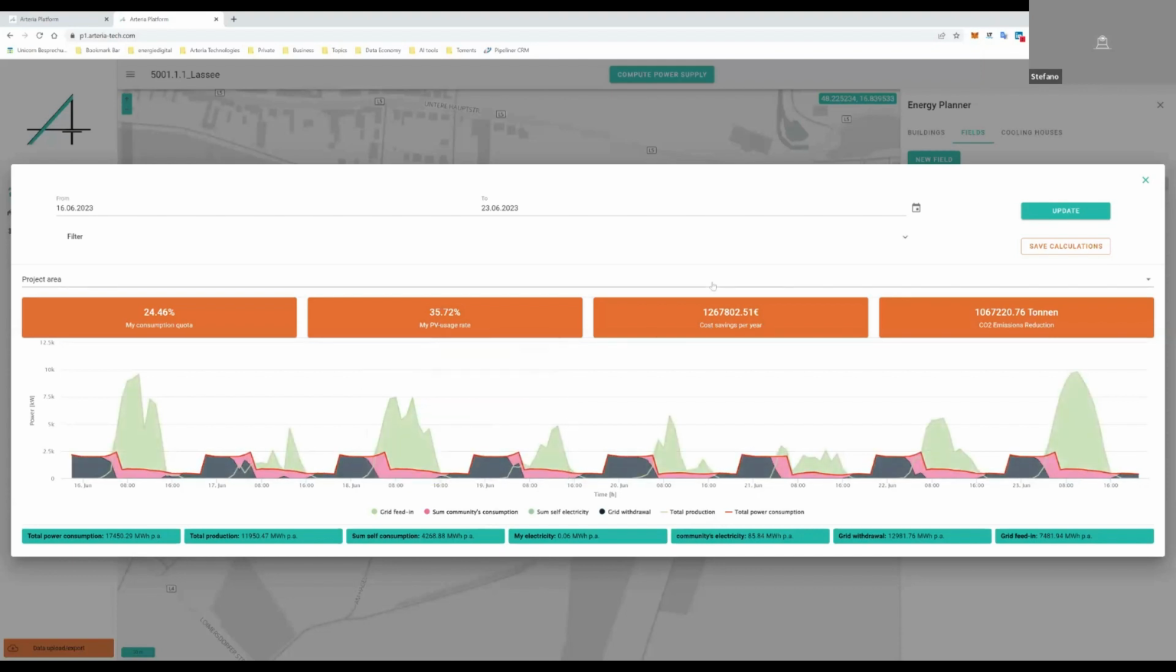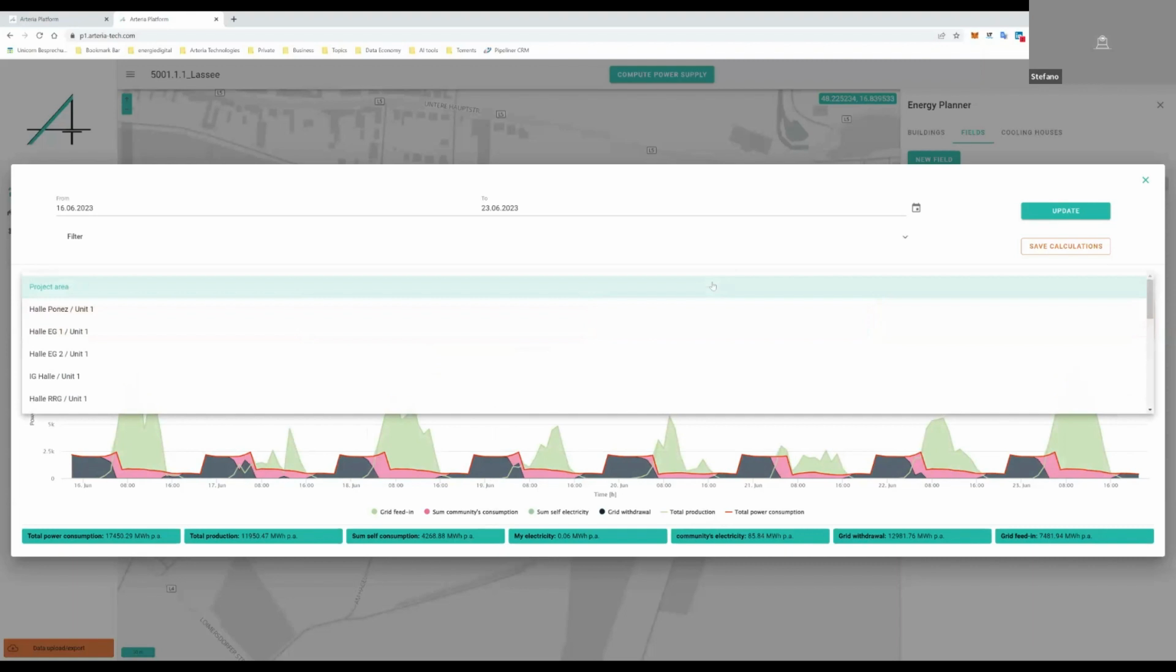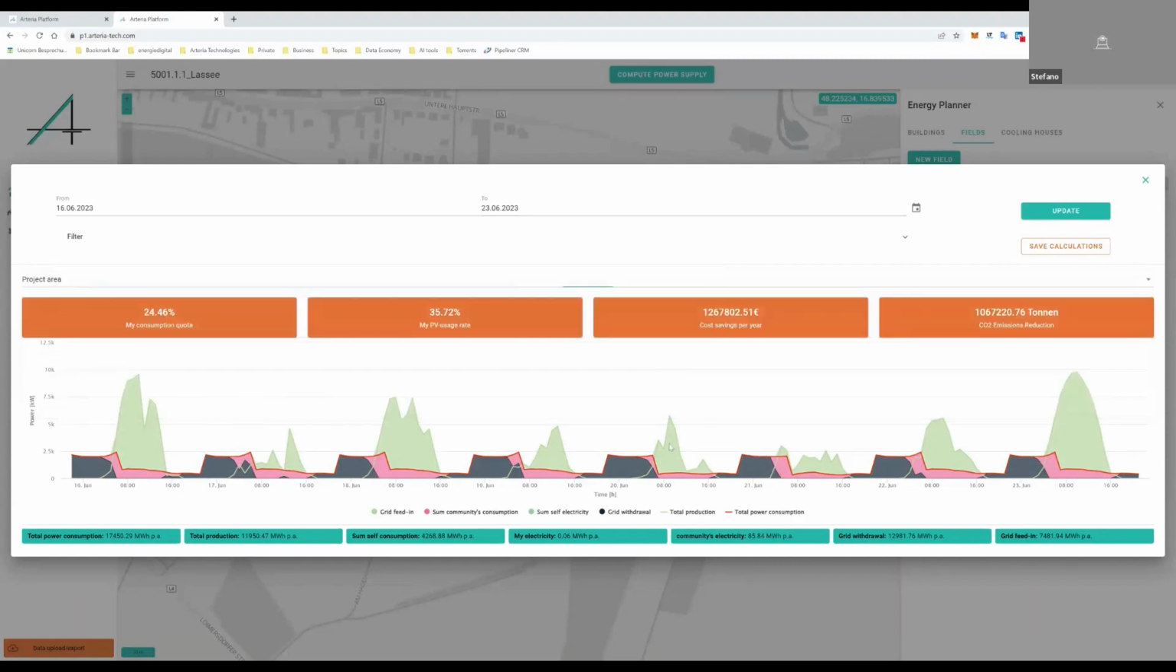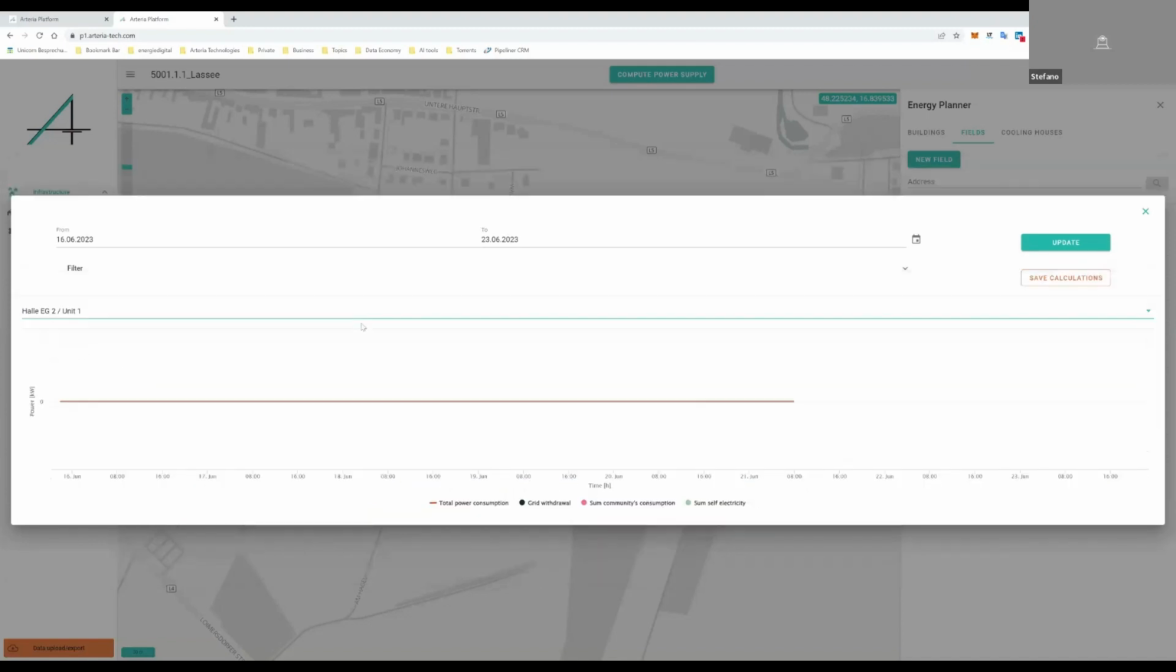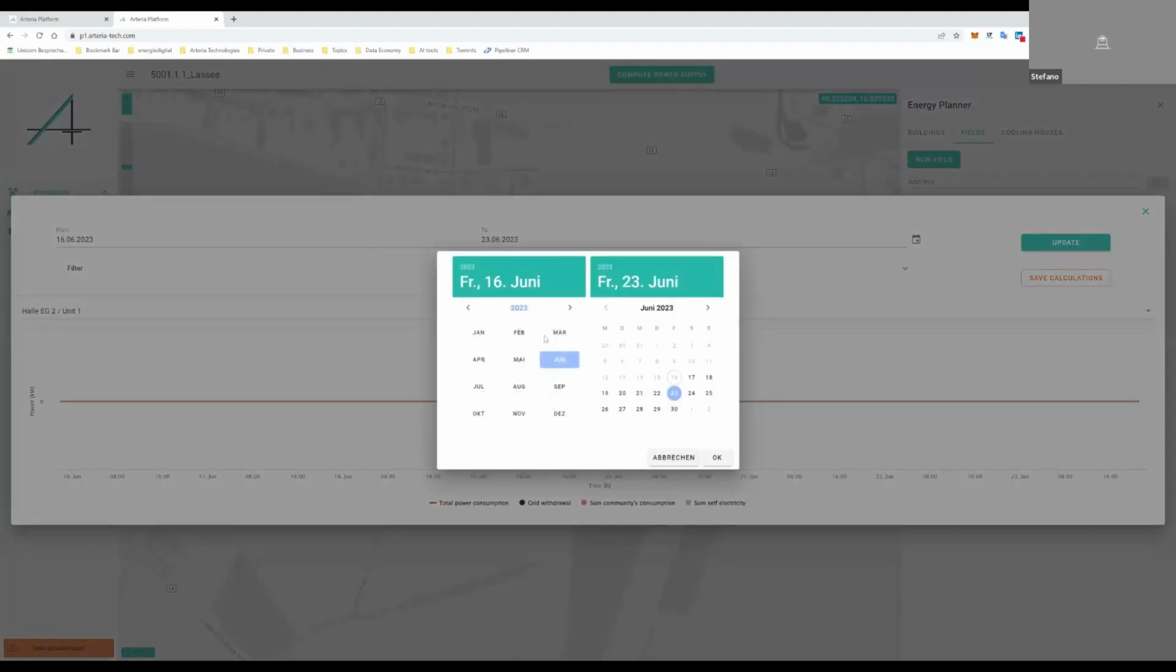We can also look at different parts of this energy community. As I mentioned, this is the total view, the total sum of everything. We can also look at different buildings. So for example, we can look at this Halle EG. We see it doesn't have an energy demand in this area. What I will do is show you how that looks on a yearly basis, not just a week in June.